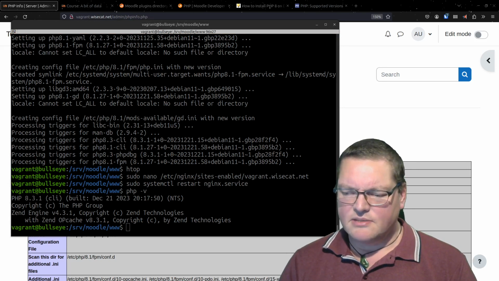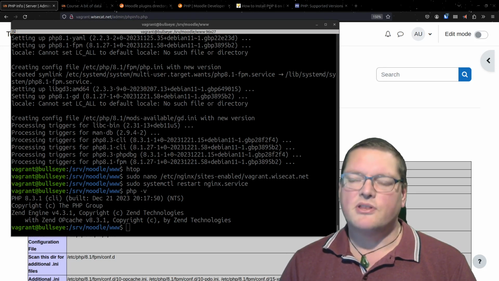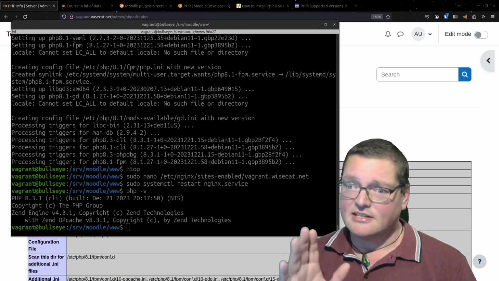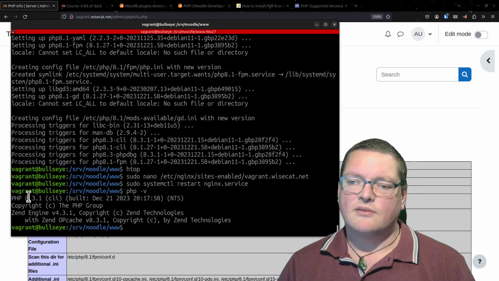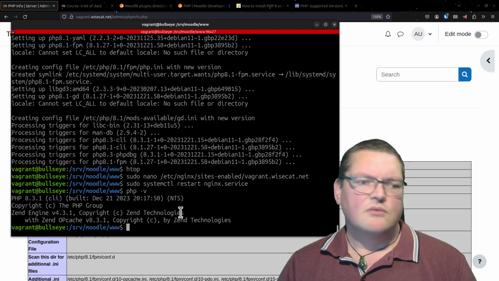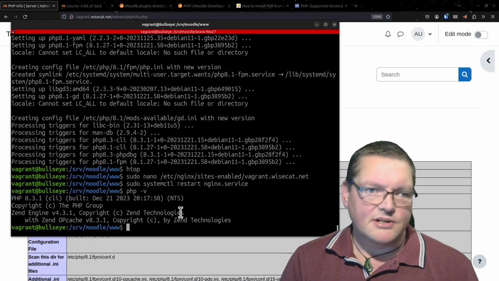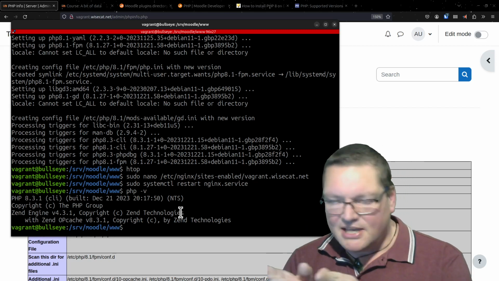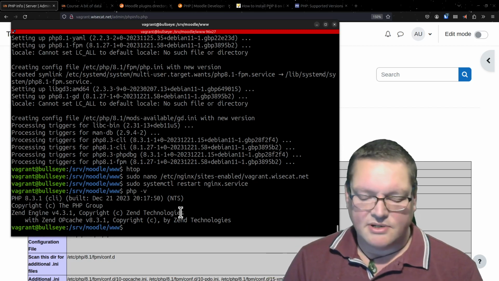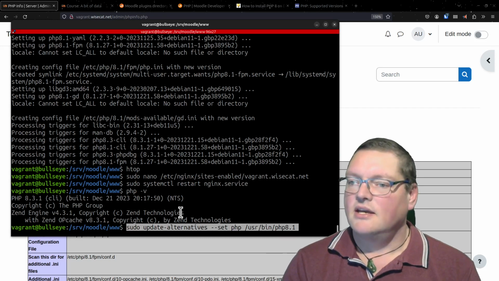But hang on a minute. Our Moodle doesn't support PHP 8.3. This is going to get harder to say. We only support PHP 8.1, and we only want 8.1 to run. Why is this a problem? Well, remember, we got a cron job running, and that cron is calling the command line PHP. So we want to actually switch that over. And so how do we do that?